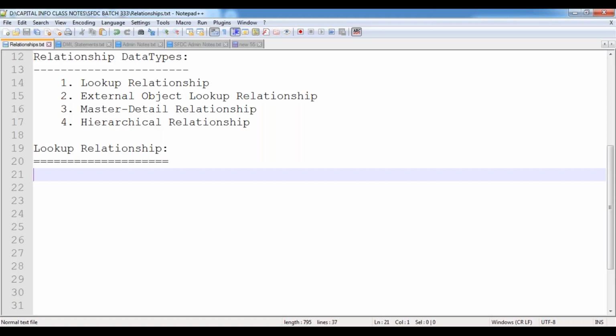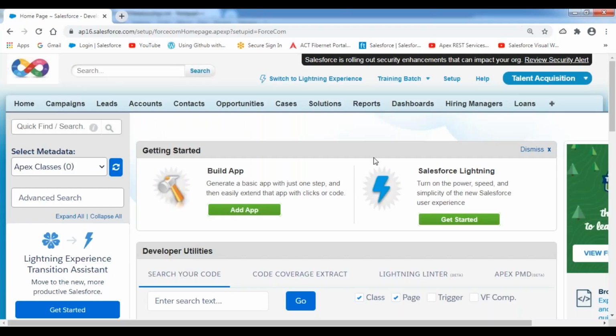Whenever you want to map the association between the two objects, first of all, we need those two objects, right? First of all, we need two objects. Once the two objects are available, then we can map the association between those two objects. For example, let me take two objects inside my organization.